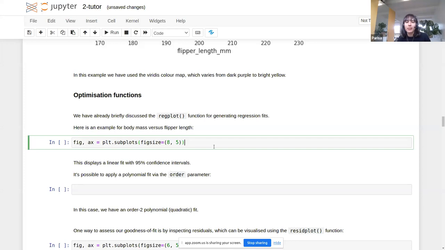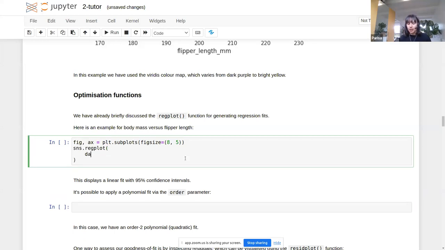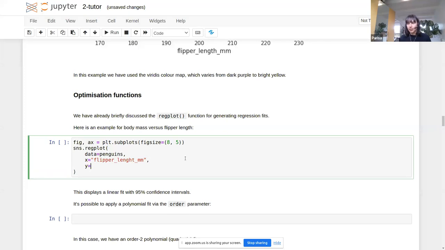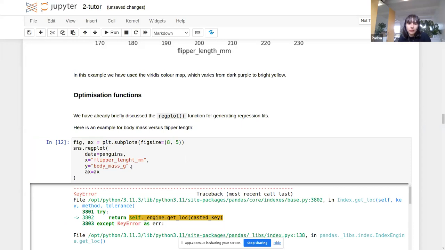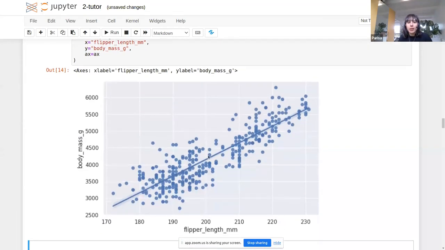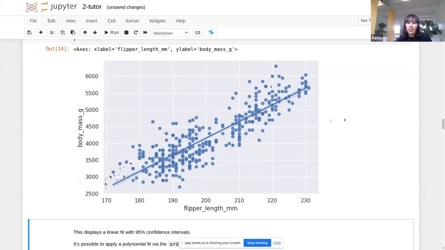So we've already briefly looked at this regplot function for generating regression fits. So for example, looking at my penguins data, I might want to look at the relationship again between flipper length and body mass. Okay, and this then displays by default a linear fit between these two variables with a 95% confidence interval.